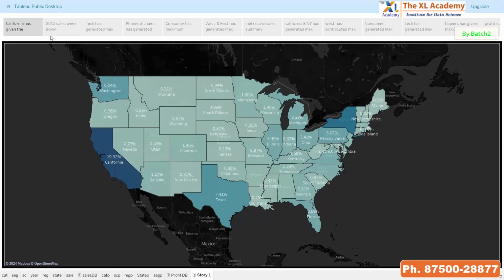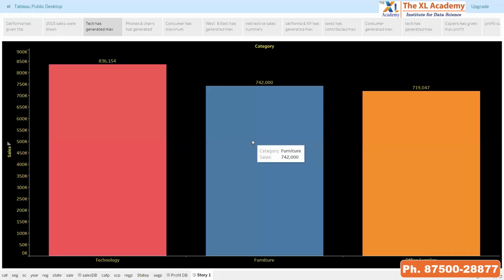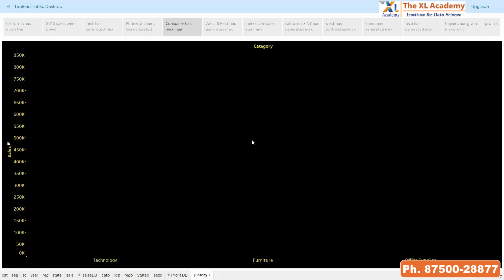Then if we move further, here it goes. Now I can see the year-wise bifurcation of the sales, the category and the year-wise bifurcation of the sales, in which you can see the continuous growth. Only in the year 2015, you can see there is a slight dip in technology and office supplies. Furniture is continuously growing. Moving further, here we can see the category-wise bifurcation of the sales, in which you can notice that technology has given us the maximum sales. Moving further, you can see the subcategory-wise bifurcation, where phone and chairs have contributed the most towards the sales.